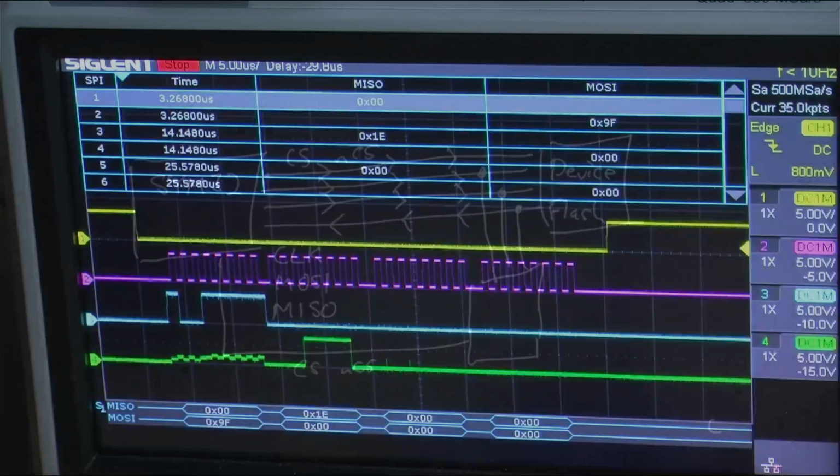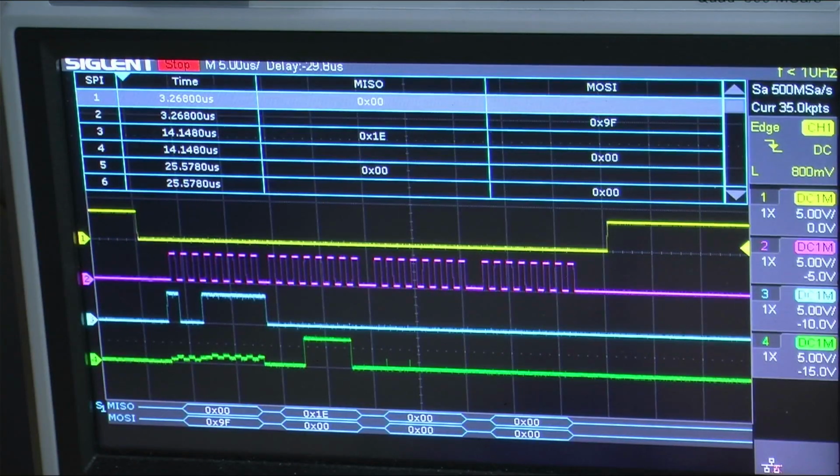If we jump back over to our oscilloscope, we can actually see our 4 signal lines. So we can see the yellow one, which is our chip select signal, our purple one or pink one, which is our clock signal. Our blue one is our master out slave in, or MOSI signal, and our last one, the green one, is our master in slave out signal, so the data coming back from the device.